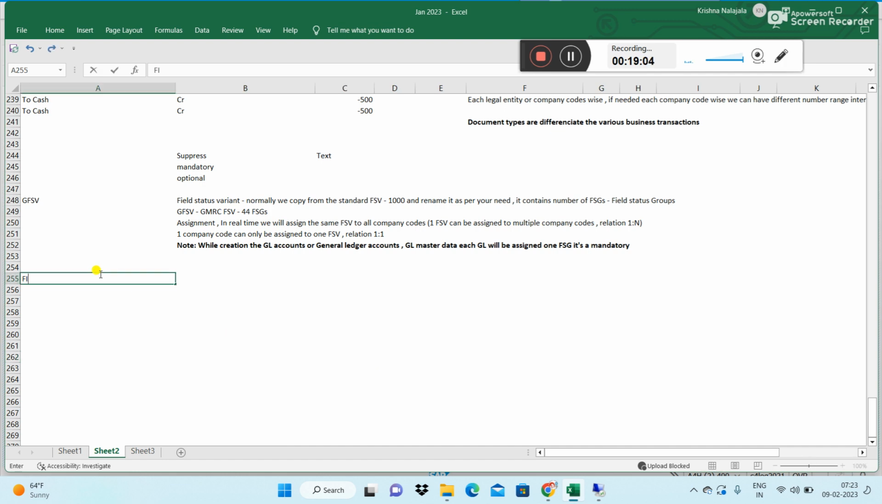Like in FI, you have different topics. First one is general ledger accounting. What is it? General ledger accounting, and we also call it GL. After that, you have accounts payable. What is it? Accounts payable. Then accounts receivable. What is it? Accounts receivable. Next, you have asset accounting.